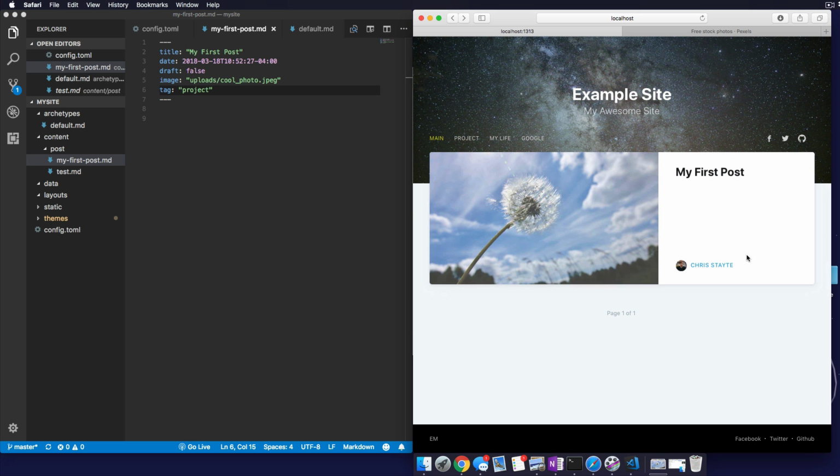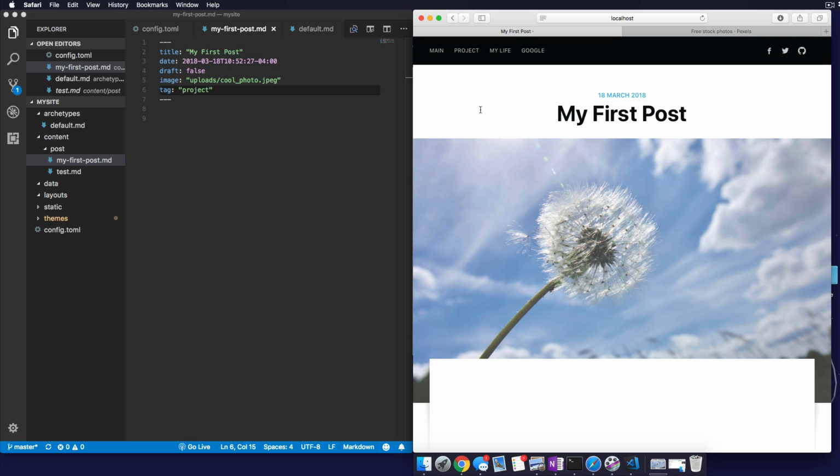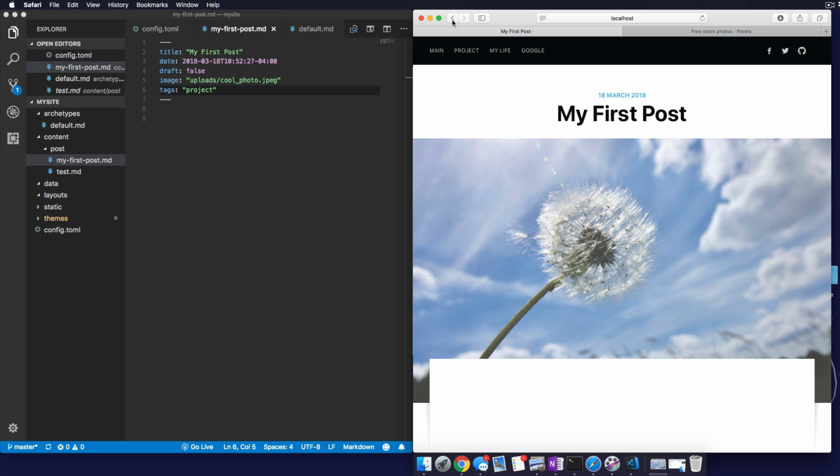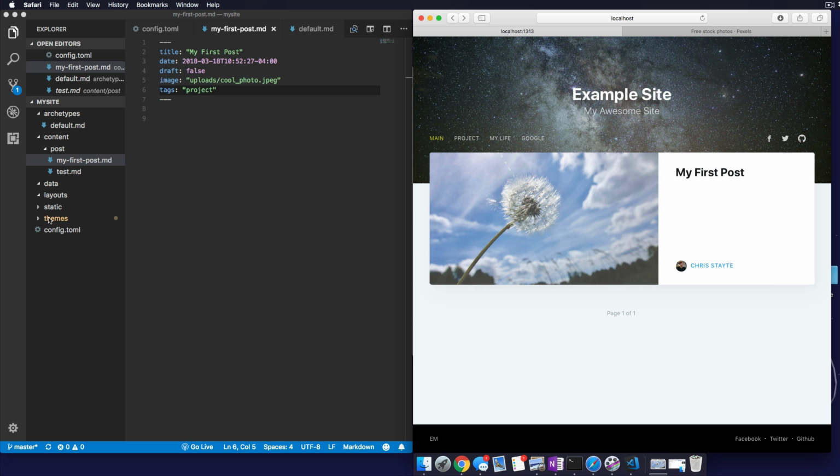Reload and click on that. And you can see there's no tags yet. So let's figure out why this isn't working. The first thing I would do is make sure it's not tag and maybe tags. And let's see if that works. No, that's not working. So let's go into the themes.